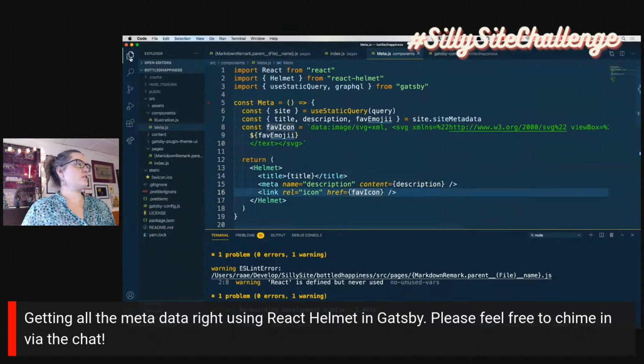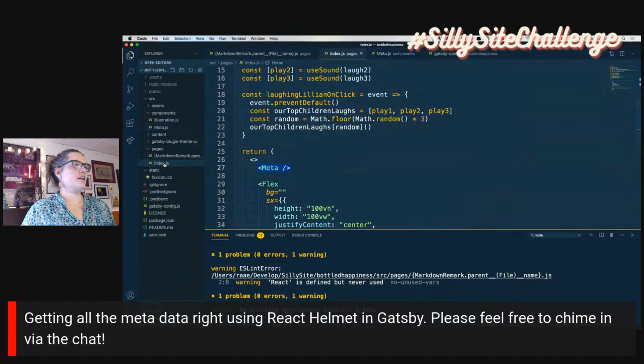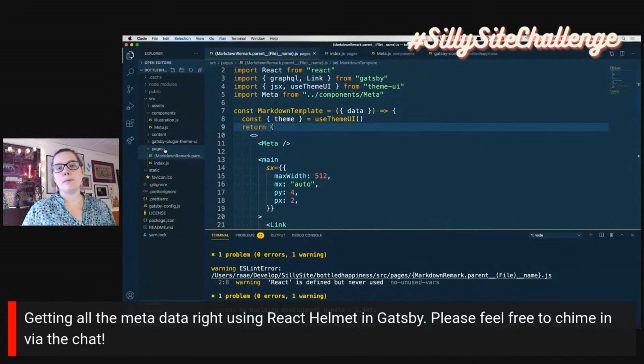Because now we have to add it to the index page. We have to add it to the markdown template. If we make some other type of page, we need to remember to add it there as well. But I kind of want this to be global through all pages, because it should have the same title. It should have the same metadata, because this is not a huge site. It could be the same metadata on all of the pages.